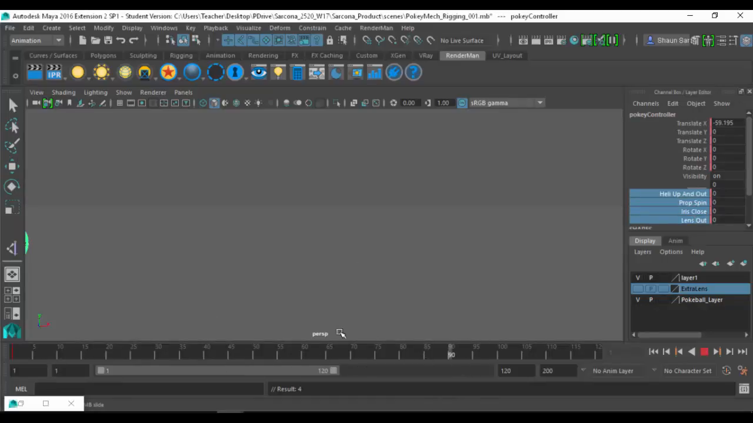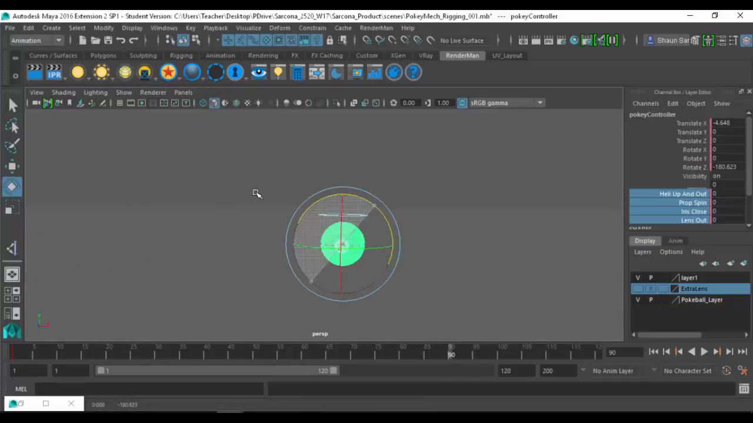I'll go up to, I don't know, 3 seconds. Move them into frame. Rotate them around. 1080.